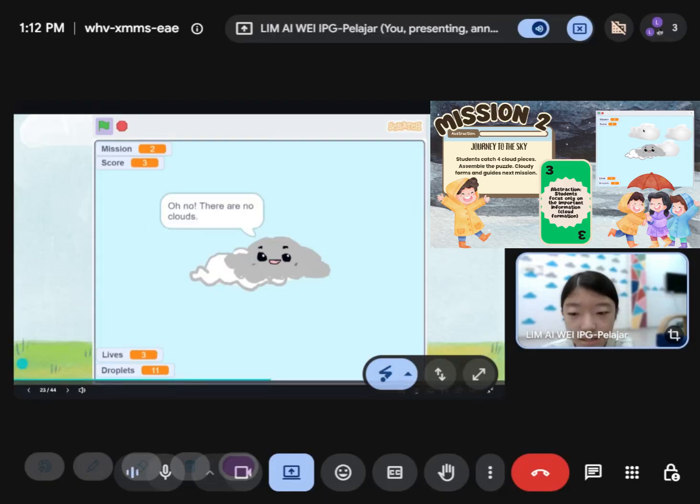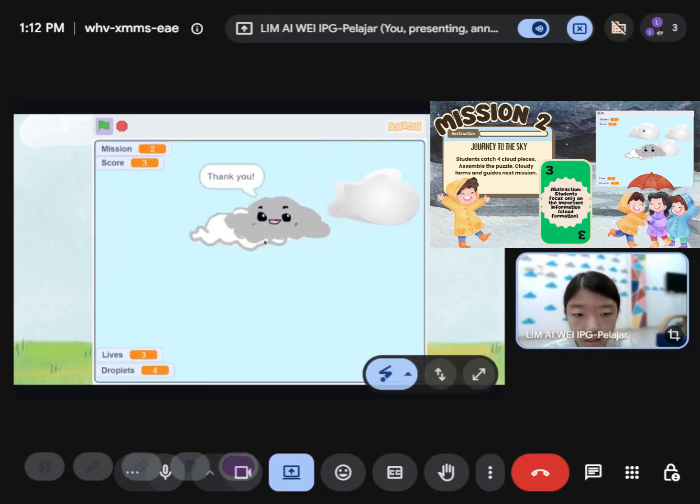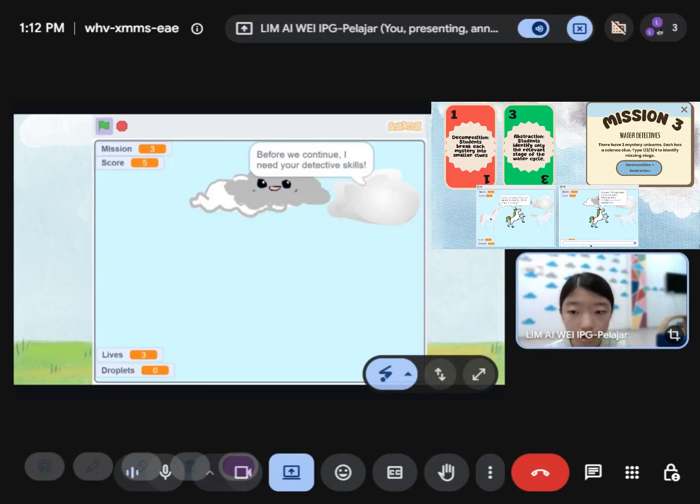And Mission 2 is Joining the Sky, with the topic of cloud condensation. Students must catch 4 cloud pieces, assemble the puzzle, and count it to guide the next mission. Here students focus only on the important information, the cloud formation or condensation.